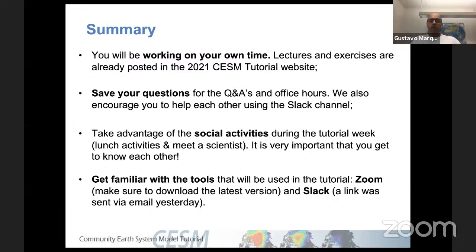Take advantage of all the social activities during the tutorial week. Again, this is the hard part to fill in an online tutorial. There's lunch activities, there's the meet a scientist. It's very important that you get to know each other. And then finally, get familiar with the tools that we'll be using, Zoom, as Elizabeth said, and then the Slack channel. And that's all I have.